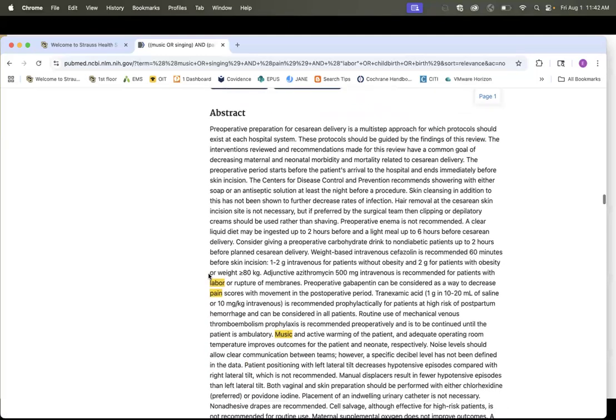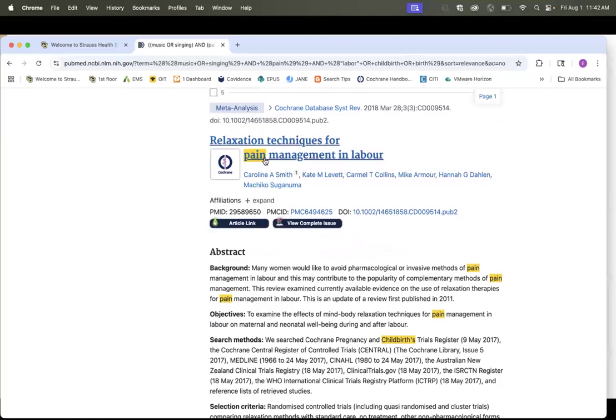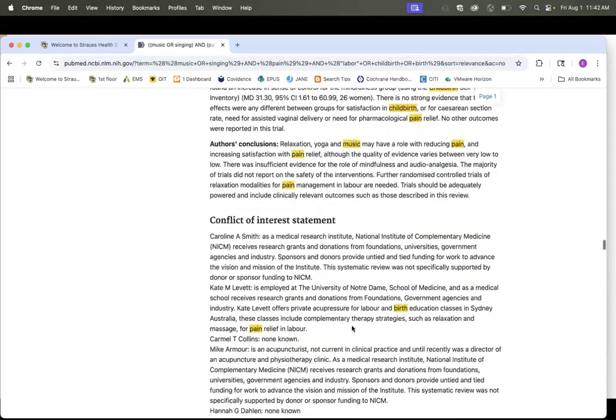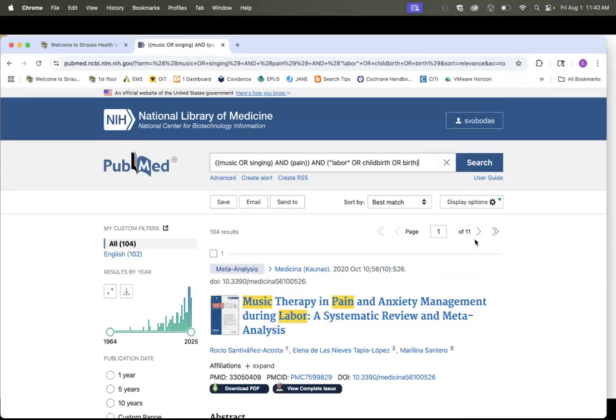Preoperative management, pain, music, relaxation with pain during labor. So I feel like we're finding good stuff. So that is our first example search.